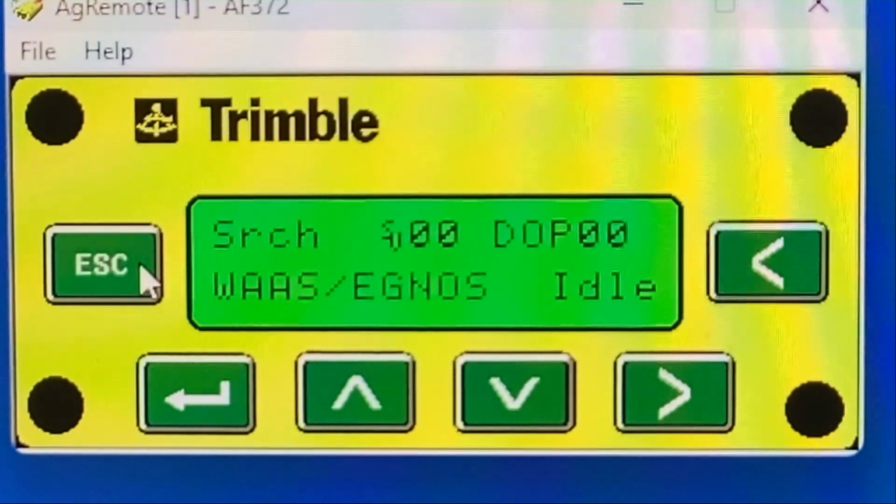The following video will explain how to set up a Trimble 252, 262, 372, or 392 to export NEMA to a Raven monitor or steering system. This is the Ag Remote software, but it looks identical to your RDI screen in your Pro 700.